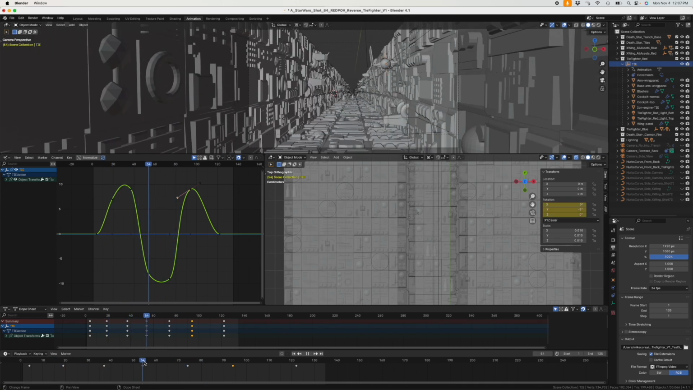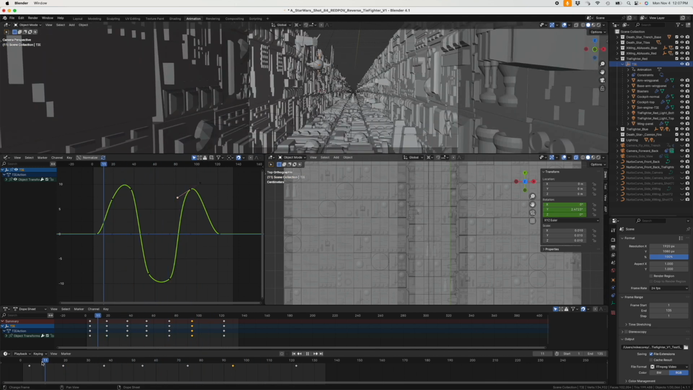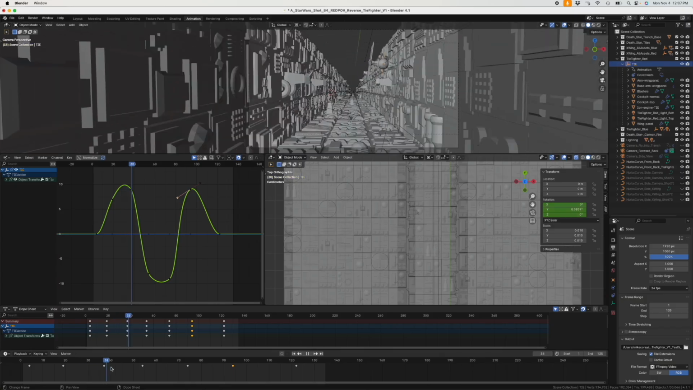And so that's it for this. Just two different TIE fighters going back and forth in the background. Very subtle, but hopefully you noticed it.